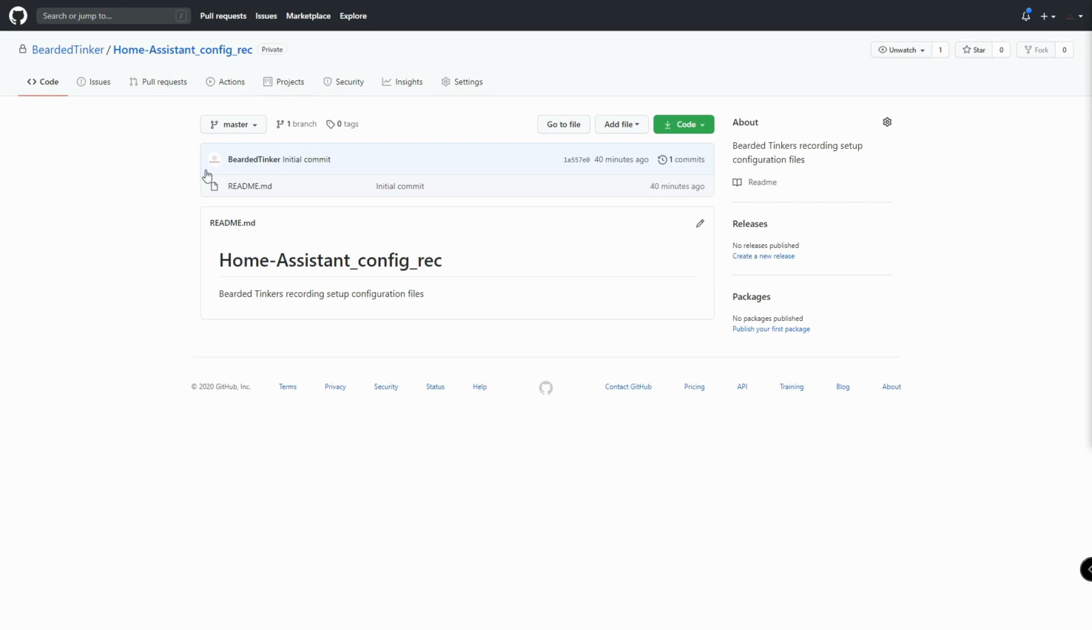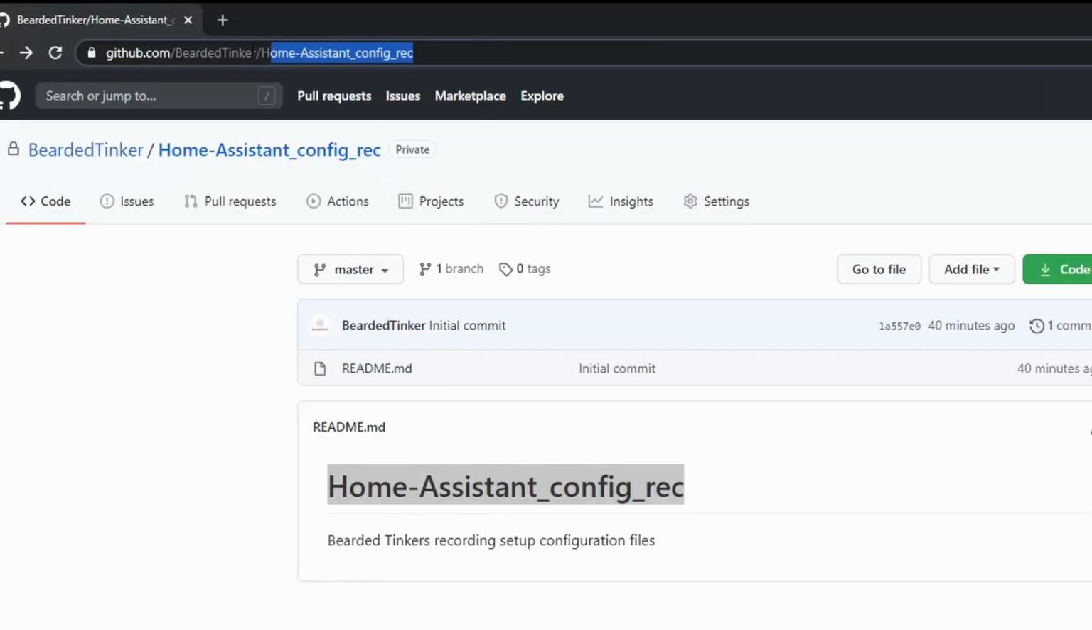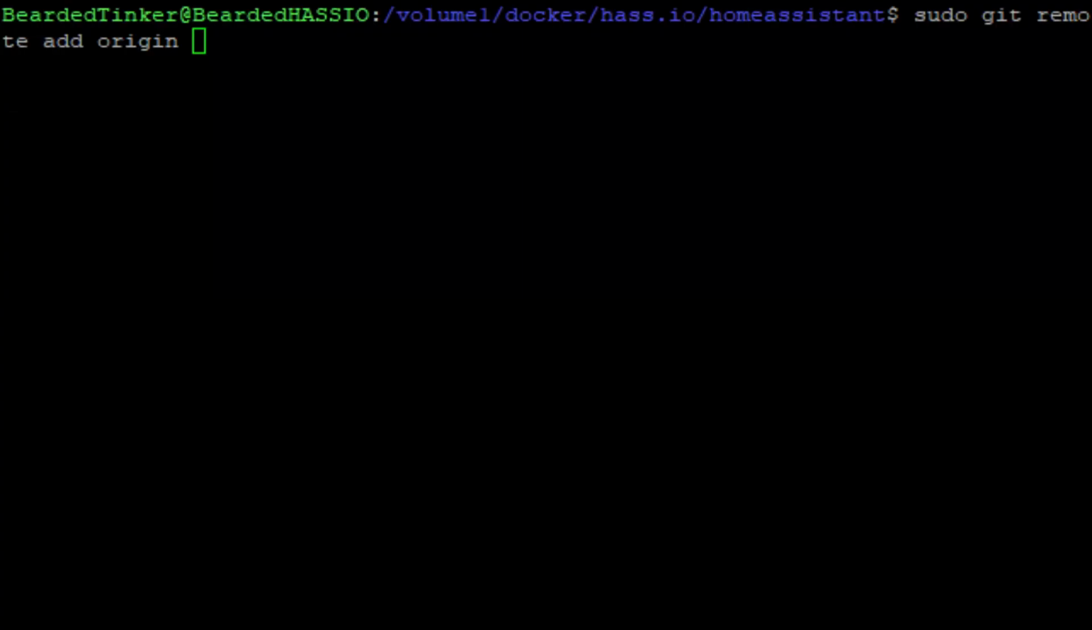So this is our private repository we created previously. As you can see here, the name of the repository is home-assistant_config_recording. This is my username. And if we look at the URL, this is the URL that we need to type as origin in the terminal. You can copy it here and paste it inside terminal, or you can just type it.